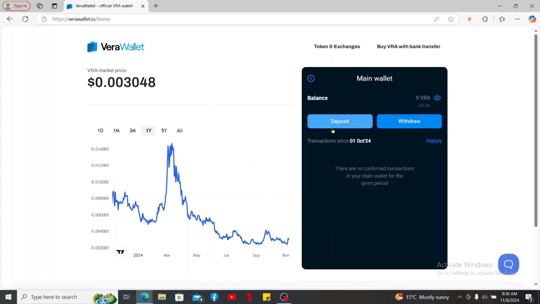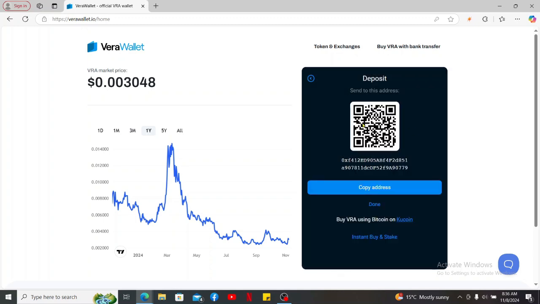After choosing one of the wallet options, you will be able to see this interface. Click on Deposit from the options, and then you will be able to reveal your wallet address along with the QR code. Click on Copy Address to copy your wallet address, and you will then have the address in your clipboard.